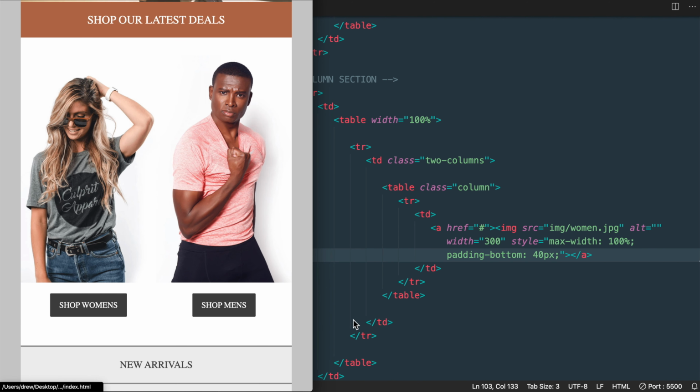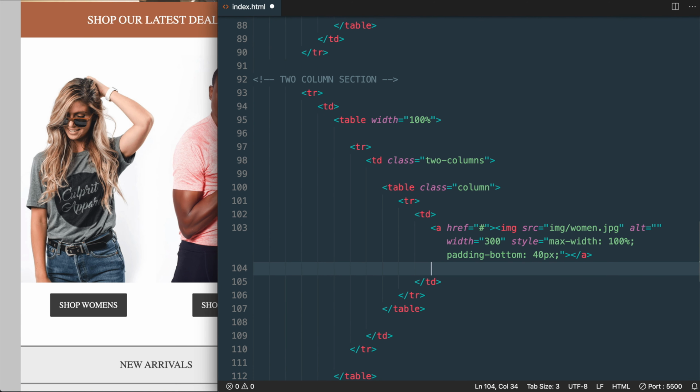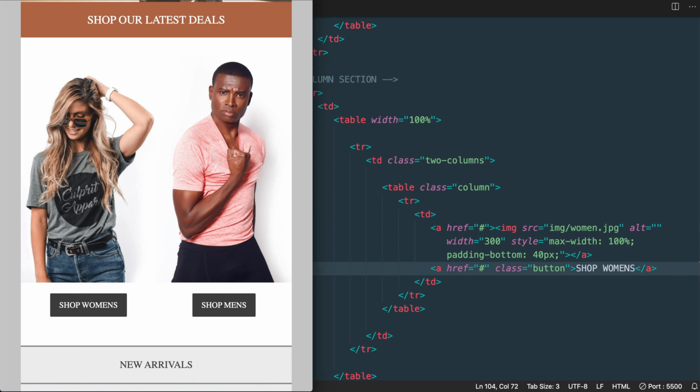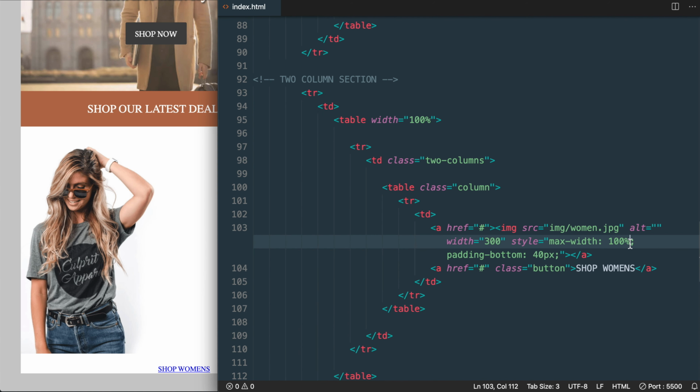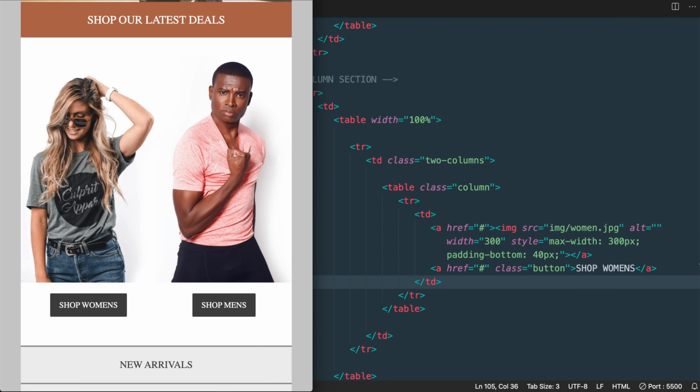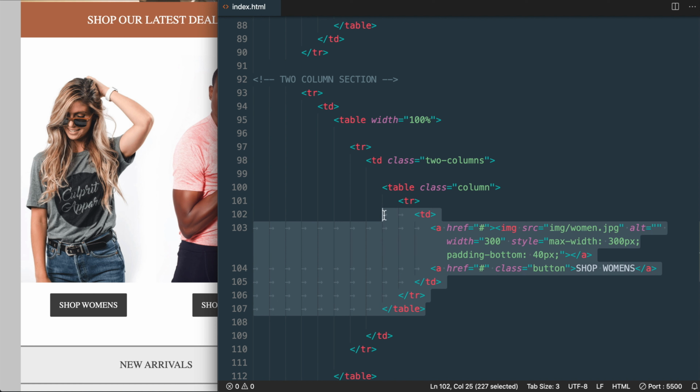So for the button, we're going to use an anchor text tag, and we'll give it a class called button. And I'm going to leave the link blank, and then we can add the text where it says shop women's, and we'll style the button with our internal style after we take care of the columns classes. Then one change is I'm actually going to set this to a max width of 300 pixels instead of 100%. Okay, so with that, all of the content here for the first column with the image and the button underneath will pretty much be the same for the second column.